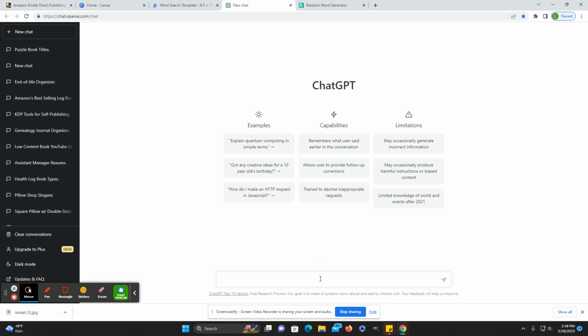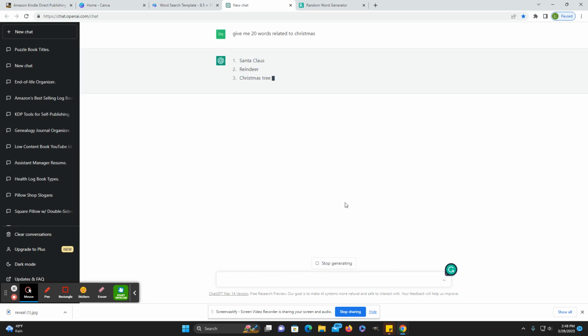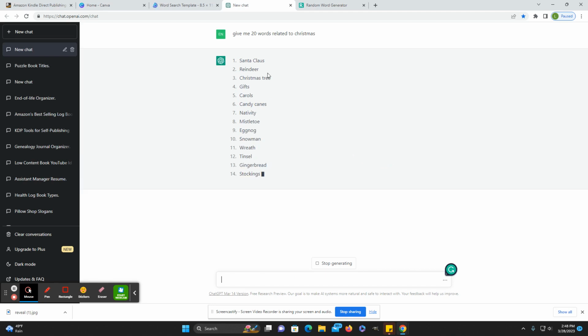So if I wanted to do a themed word search, I would say, you know, give me 20 words related to Christmas. And some of them are going to be two words. Some of them you might not want to use. So that's why I said 20 when I'm only needing 12 words. So I always just copy and paste the ones that I wanted to use.